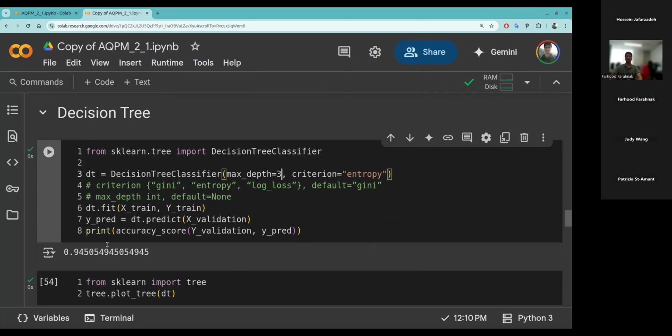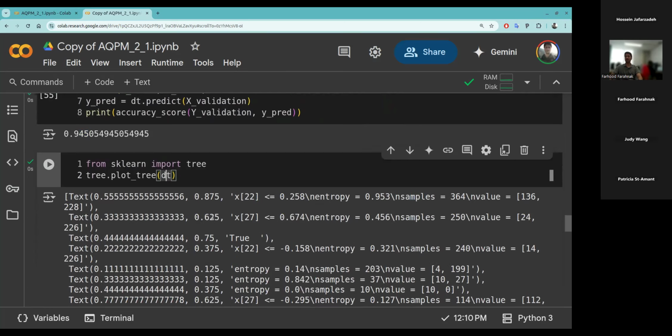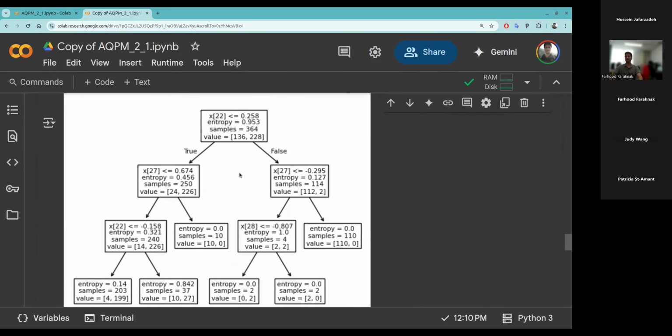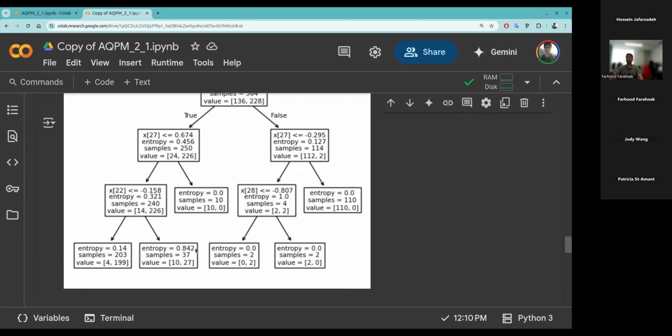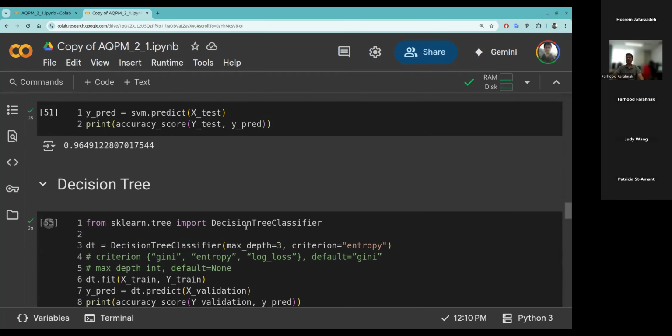Let's try another max depth, for example 3, and see if we get any performance improvement. No, the performance decreased. Let's print the tree again. Now the depth is 3. The first feature is the same. This time at the second level, it's again looking at the same feature, and the performance dropped on validation.